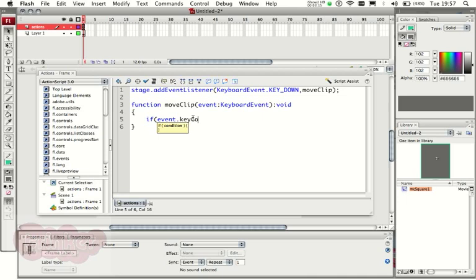This action will be if event.keyCode. This key code is basically how we map the keyboard with a number. So equals 40, which is down. And this key code will basically start my actual action.